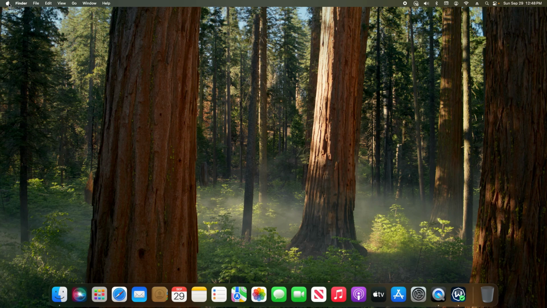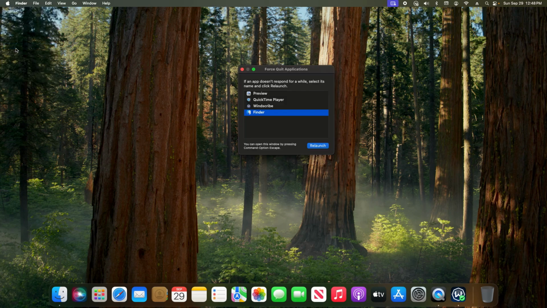You can also click on the Apple icon in the top left, click on force quit. It will list everything that's currently open. Just make sure you have saved what you're working on before you go through and start closing things, but this is a quick way just to see everything that needs to be closed as far as applications.